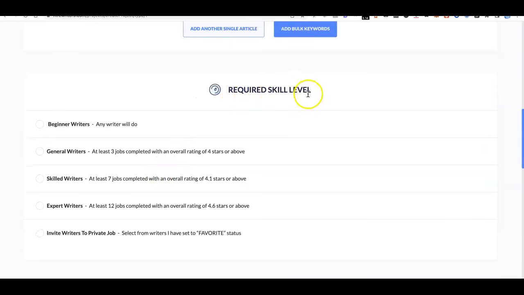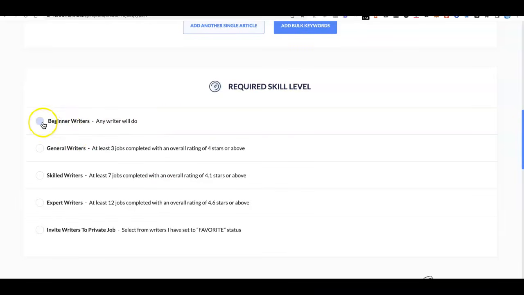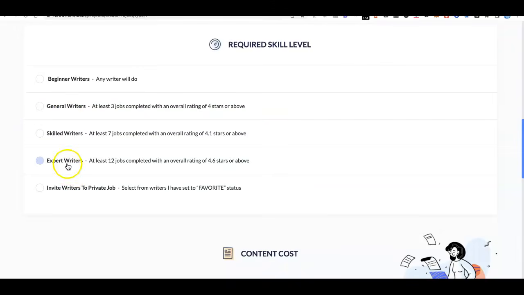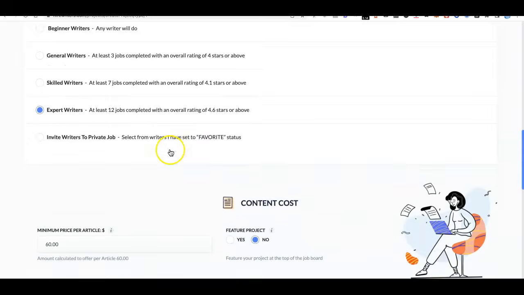Then the required skill level for the person that is going to write this content. If you want a beginner to write it, you can just choose it, but I usually don't go with beginner. The people I usually go with are expert writers and at times skilled writers. If it's a skilled writer you want to use, or an expert writer, just choose expert writer here.